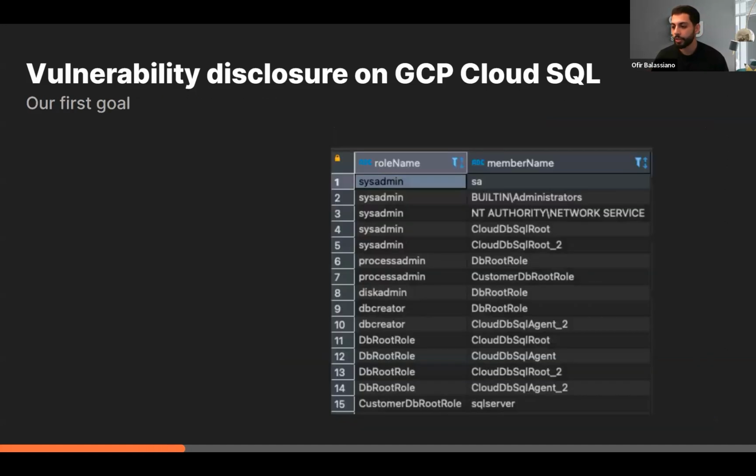So at this point, we knew that we are operating as customer DB root role, and our first goal was to escalate our privileges and to act as sysadmin that has permissions at the instance level.